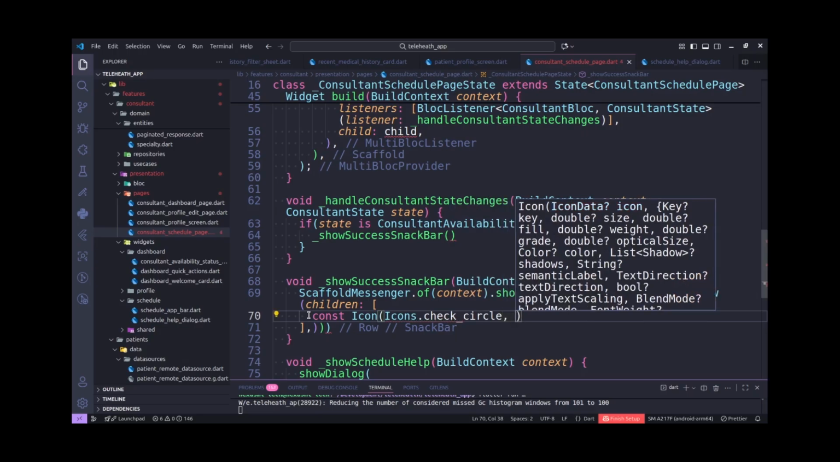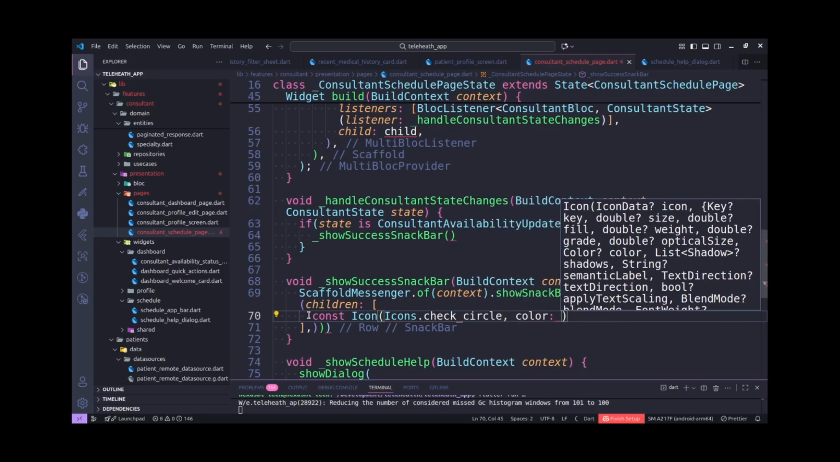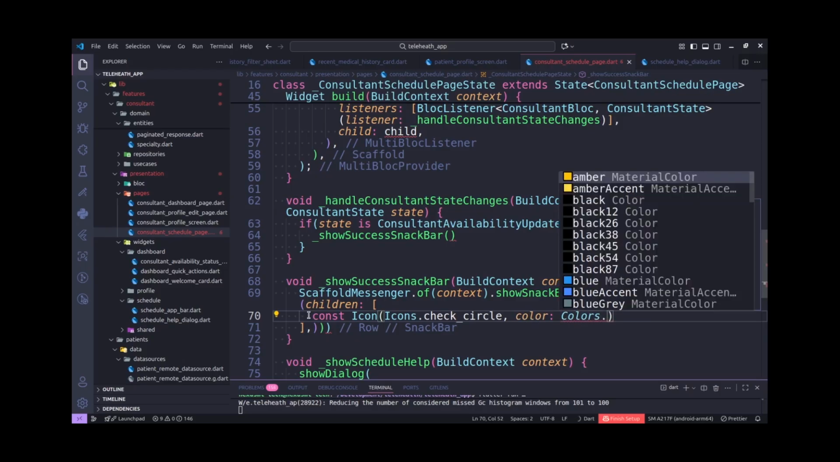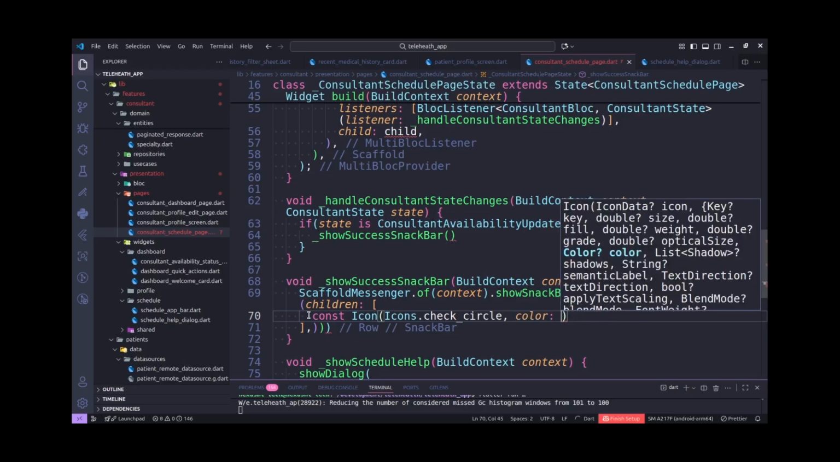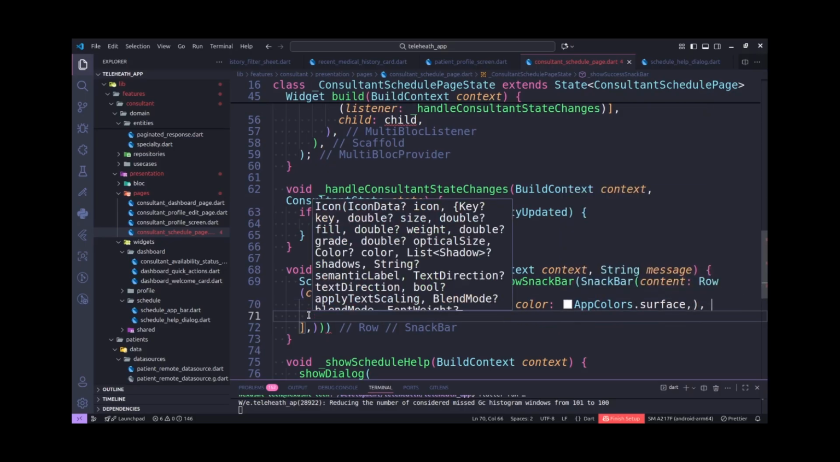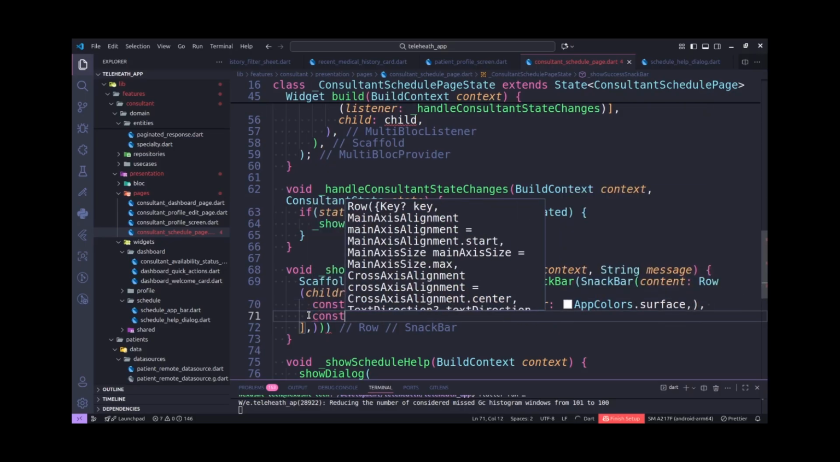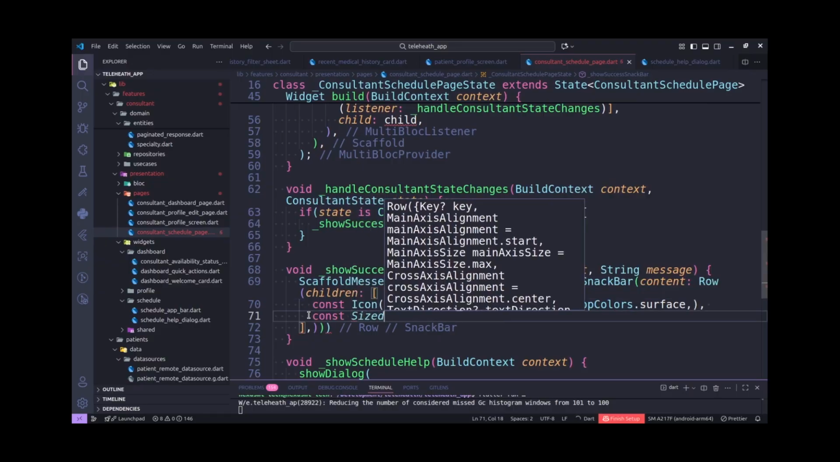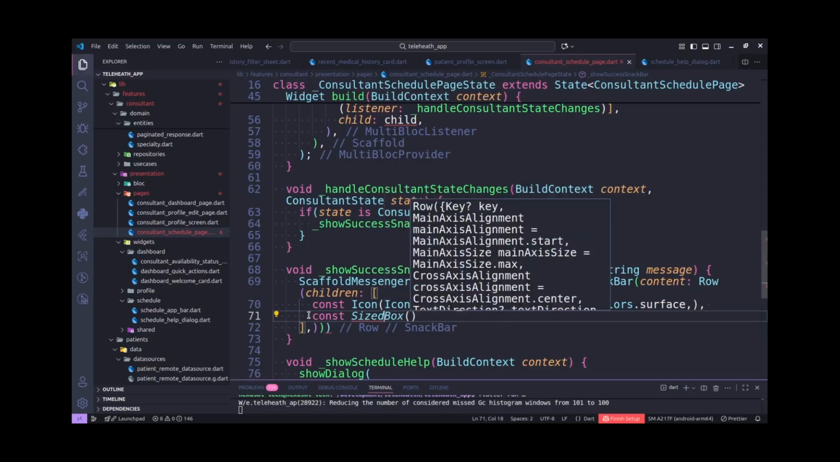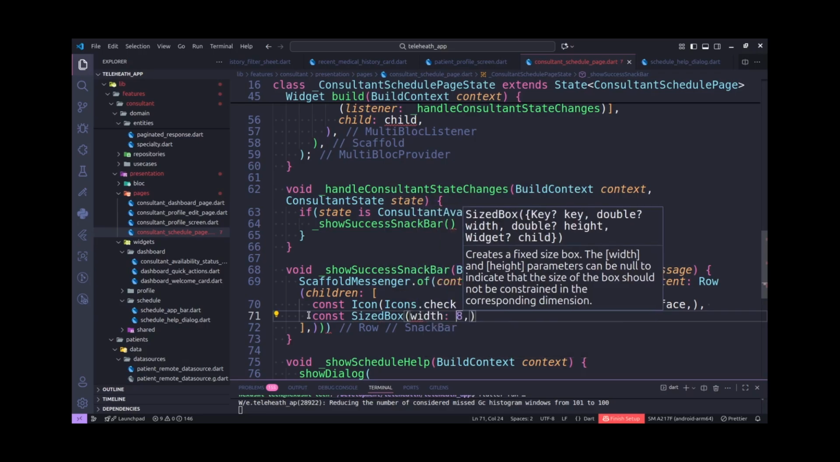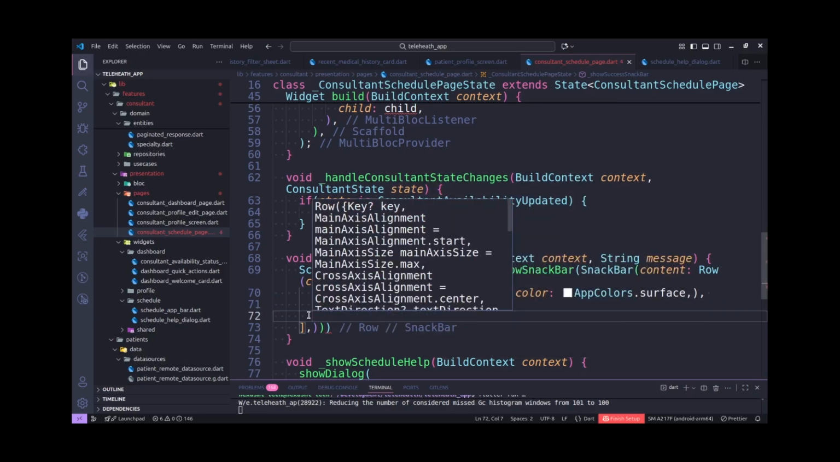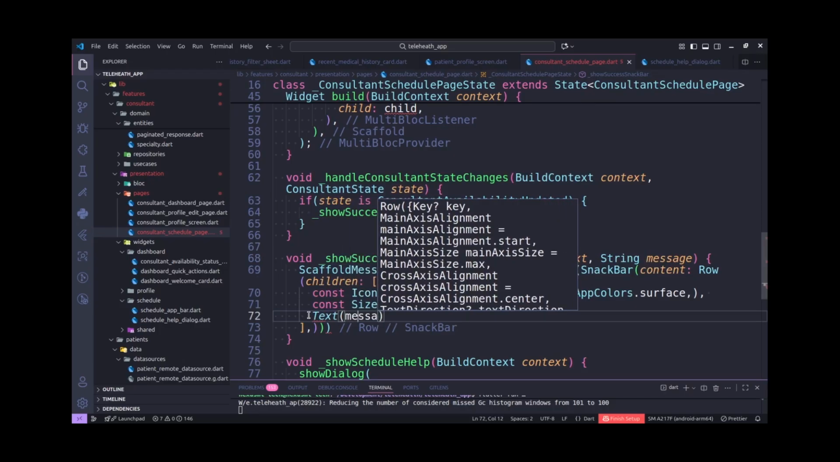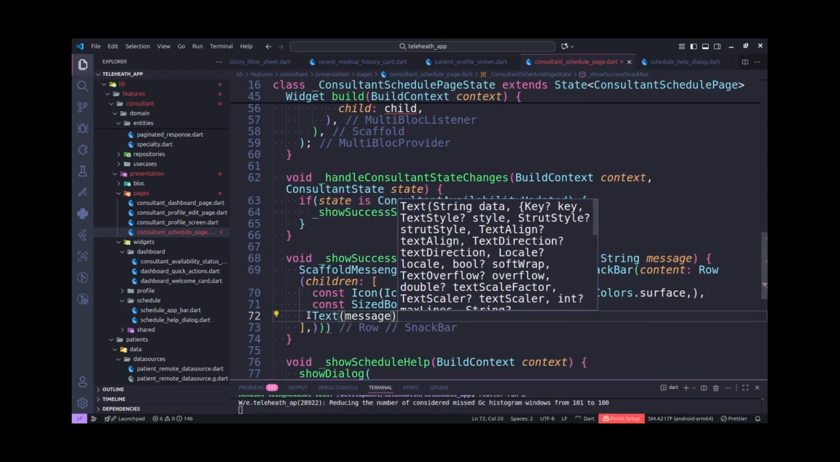Then from there, the next thing that we need to do is to have the color of our icon. So gonna say colors dot what? Can use also app colors, so app colors dot surface, like that. Then the next thing it is what? We need to have a gap between the text, so constant sized box, we need to have a width of 8, like that. Okay, so then the next thing that we need to have is a text, then we pass our message there.